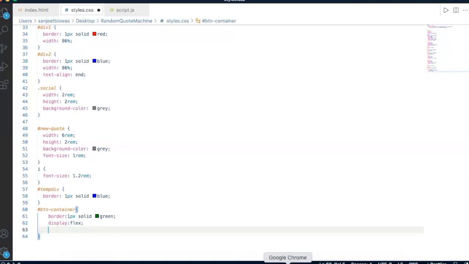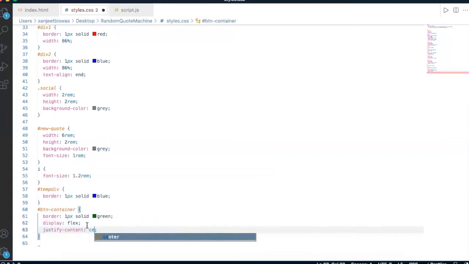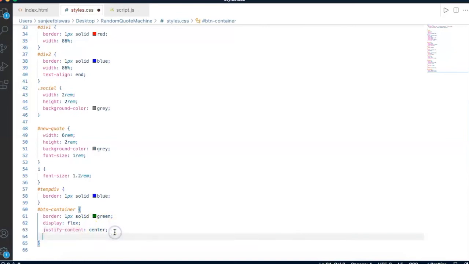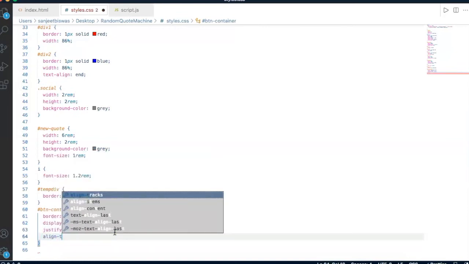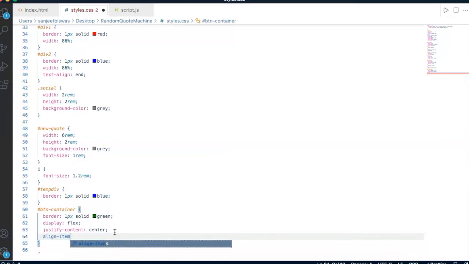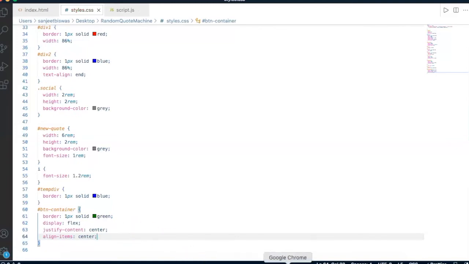create the spacing. So let's first see how it looks. I just give it a flex property. Let me give it justify-content center and align-items center. This is standard most of the time when you use flex. You use justify-content and align-items properties to produce a nice centrally positioned look and feel. So let's see how it looks right now.